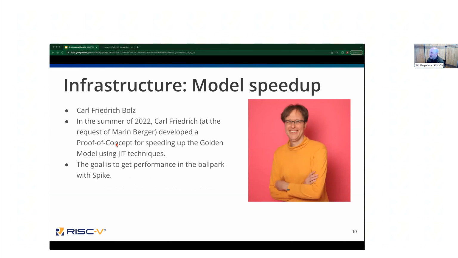Model speed up. Carl Friedrich Boltz has been working on some JIT methods for us, and it's shown substantial speed up of the model. That's good. So that's work that's continuing.